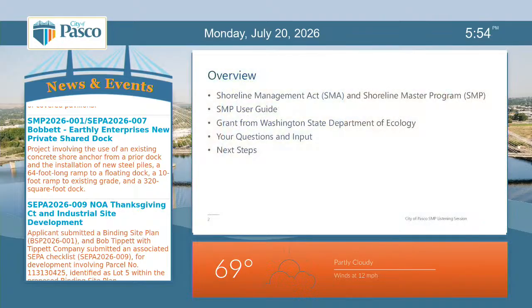So tonight I'm going to talk a little bit about the Shoreline Management Act, just so that we're all on the same level of understanding, the Shoreline Master Program that the city has in place, and the user guide that's a draft. It's an easier way to understand the Shoreline Master Program that the city has in place, how it works, what the requirements are, and then it points you to where you can get more details in the city code. We'll review the specific scope that the state's funded for the city to do. And again, most importantly, we want to answer your questions, listen to your input, and factor that in going forward.